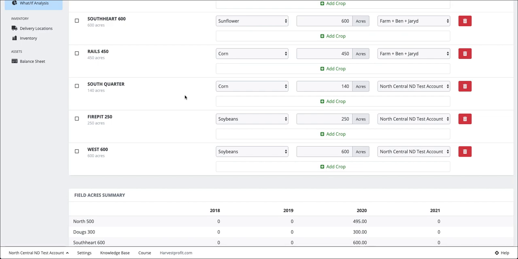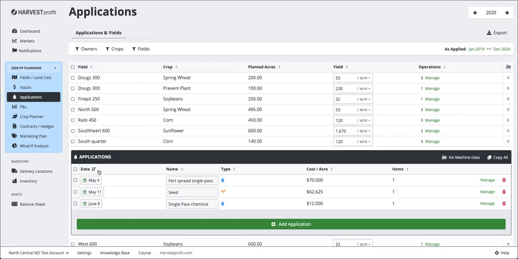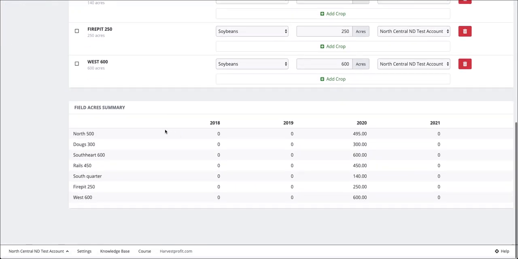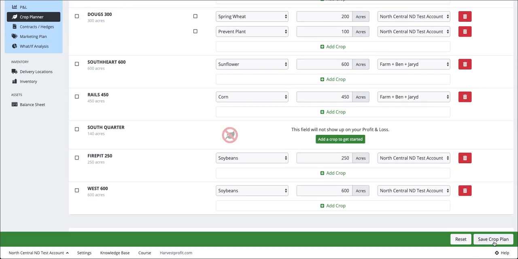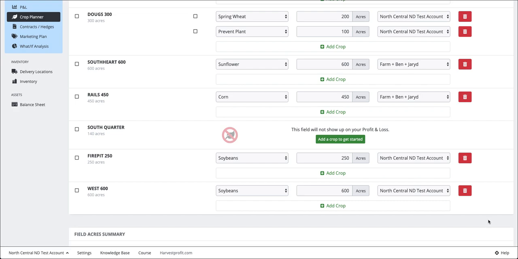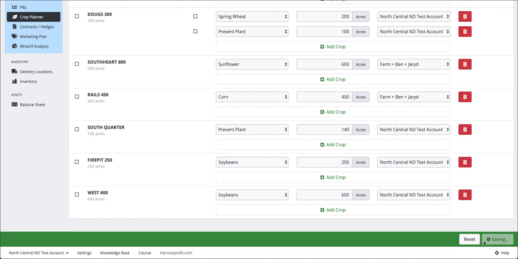And there's a couple things I want to point out. If we go to our applications page, you look at south quarter, we already have 3 applications here. These applications are tied to the corn crop. Obviously, if we PP, we want these gone. So either we can delete them there, or the quick way of doing it is on the crop planner tab, go to south quarter and click delete. I don't think you have to save here, but we'll just save here just to make sure that those applications are gone. We're going to add a crop back to that field. It's going to be Prevent Plant. Select the entity that it was and save.